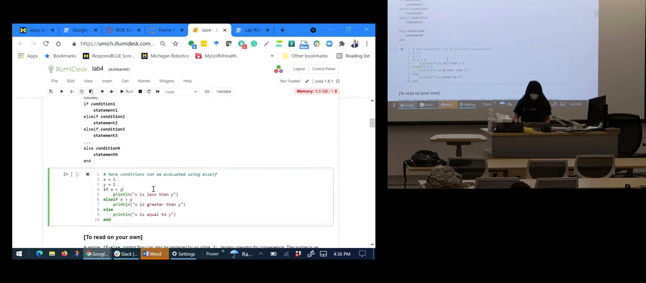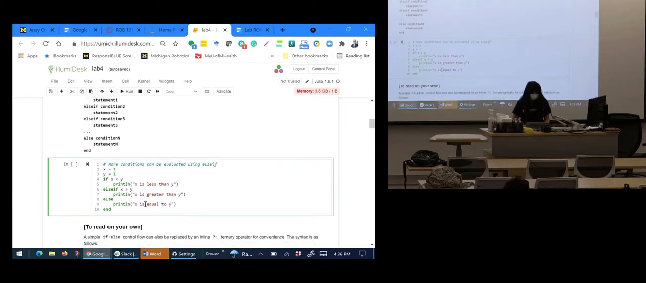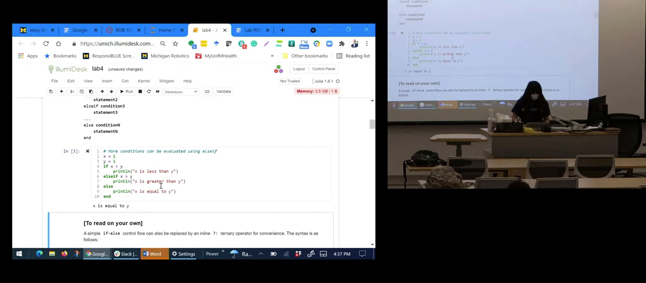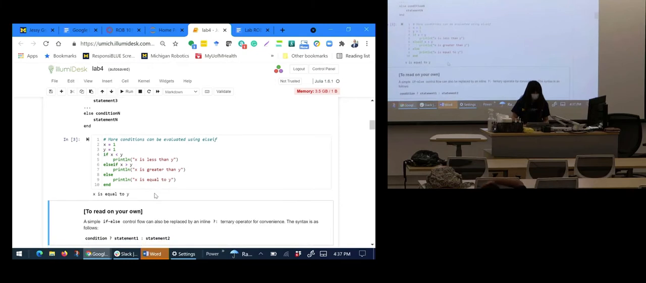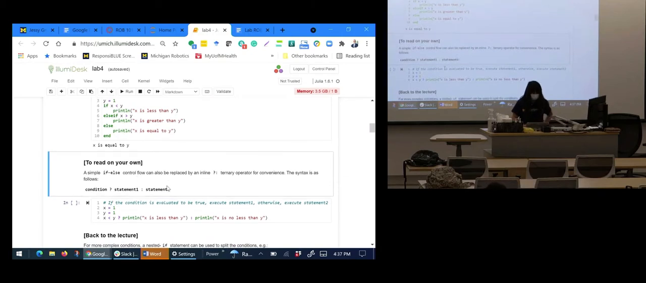For example, the same example as before. Previously, we could only know if x is less than y. Right now, using else if, if x is not less than y, we can have one more condition, like if x is greater than y, or x is just equal to y. In this case, we have more conditions, so we can know the relation of x and y more specifically. Currently, we can say the relation is x is equal to y. And there's another simple way to use if and else, which you can read on your own.